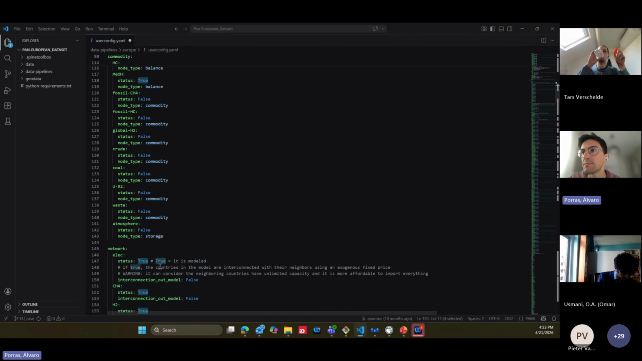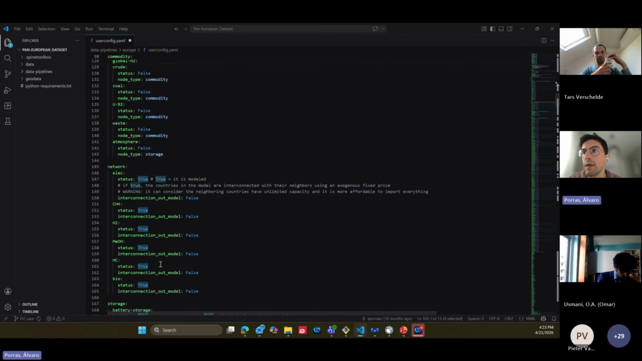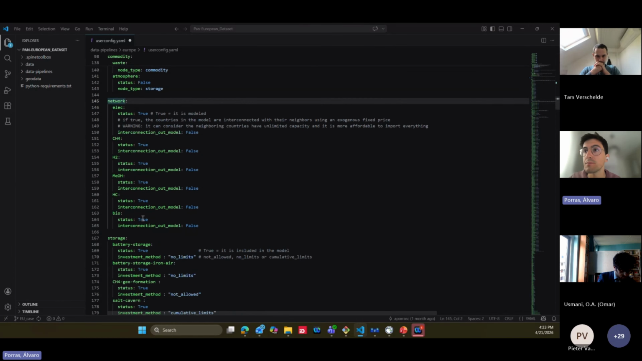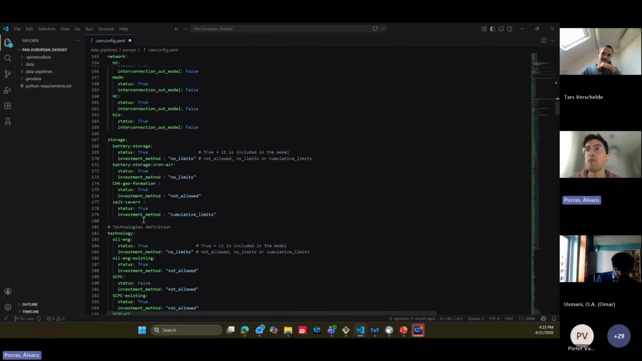So that's the idea. Also, we have a layer for the network in case that you want to include the network or not. The same for storage and for technologies. But in the case of storage or technology, you can impose a kind of investment method. So basically, if you include that technology, that means the status parameter. If the investment method is not allowed, basically you are setting that you cannot invest in that technology, so the investment variable is 0.